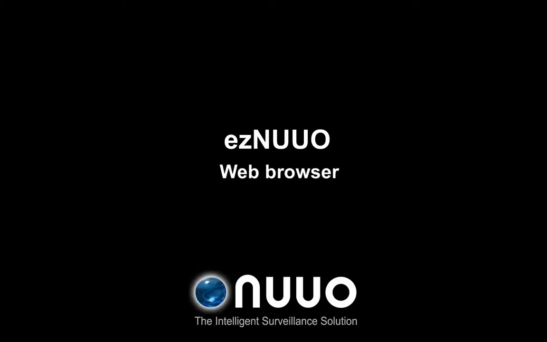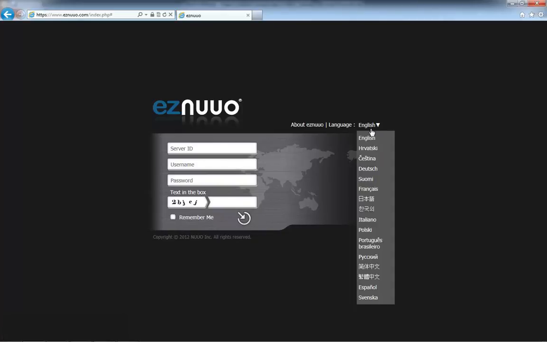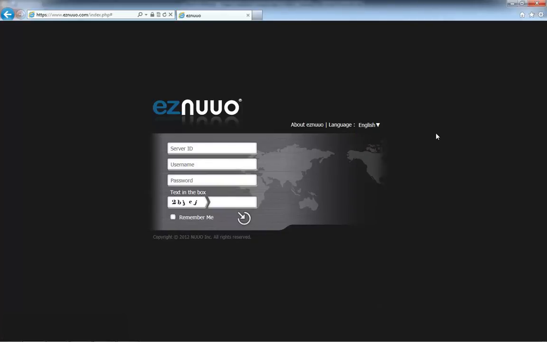First we'll see how to access ezNUUO via the web browser. You need to log in to ezNUUO website at www.ezNUUO.com. As you can see, different languages are available. Here we chose English. Then enter the following information. Server ID that you had previously registered from the settings page of NVRsolo. In our case, we previously entered NUUO_NVRsolo, so we type it. The username and password that you used to access your NVRsolo, and enter the verification code requested. After that, click on Login.